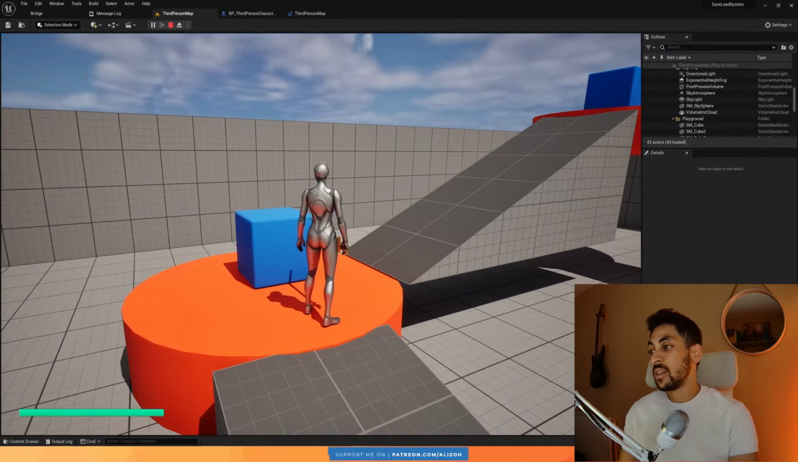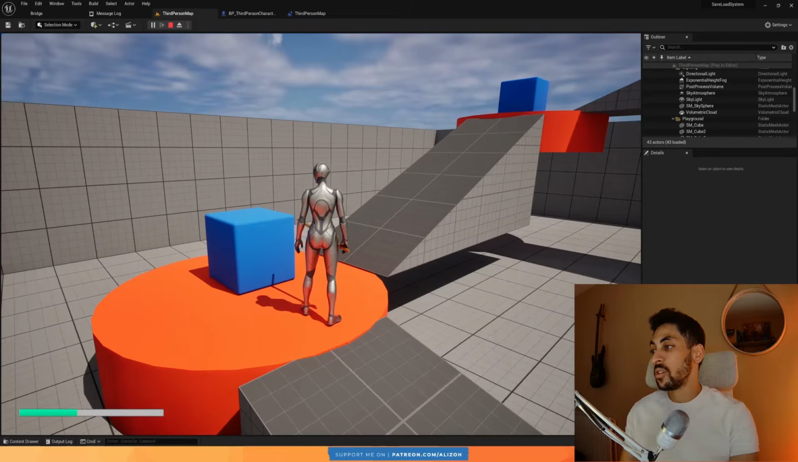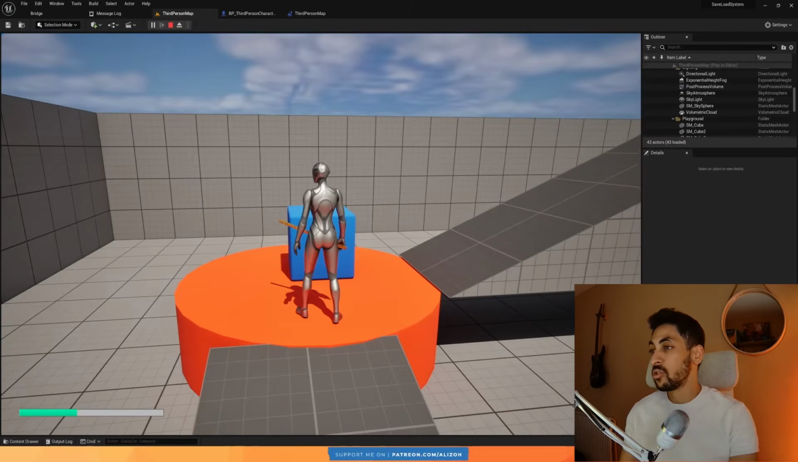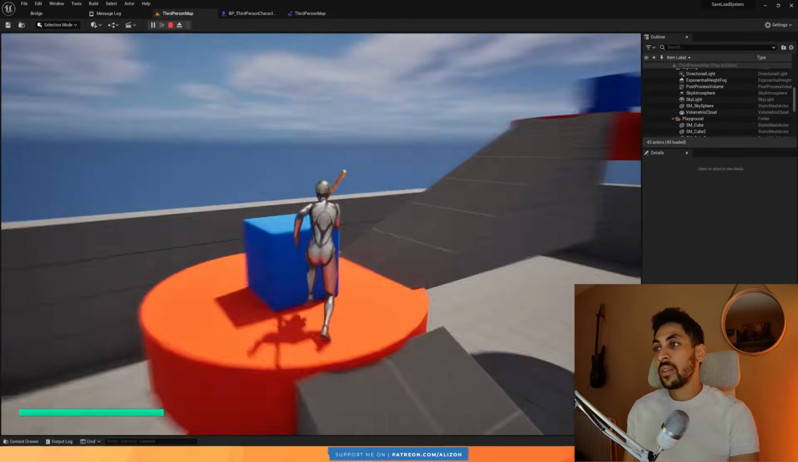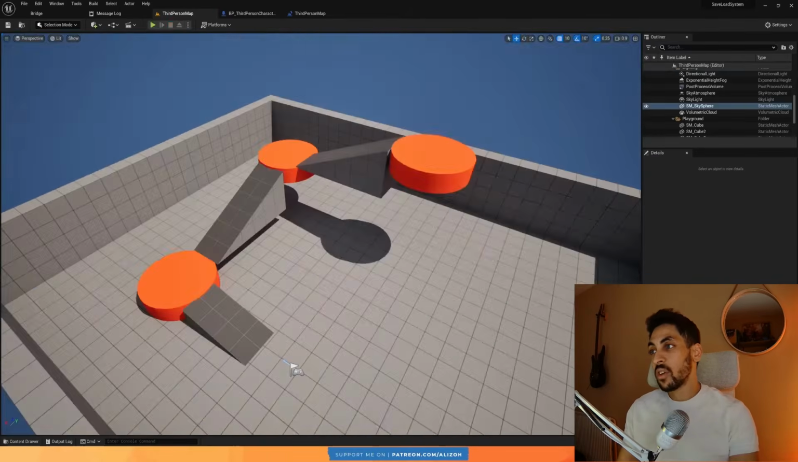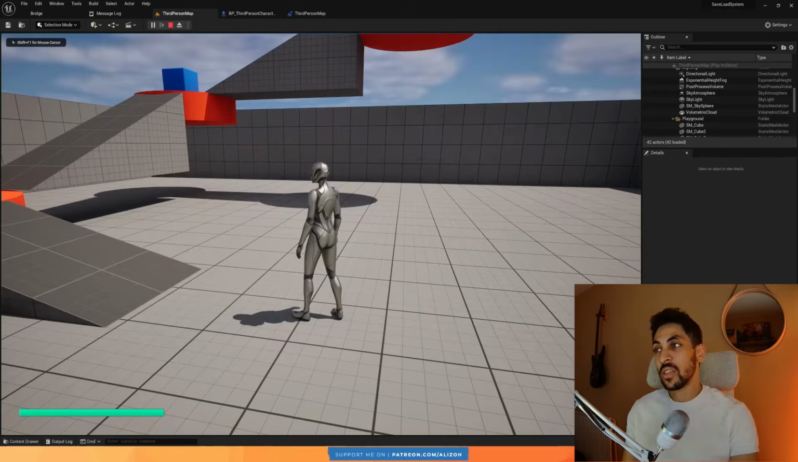I can press T to take damage, as you can see on the bottom left here, I'm taking damage, or I press H to heal. Now, of course, as we play the game now, and I stop and I play again, everything resets.